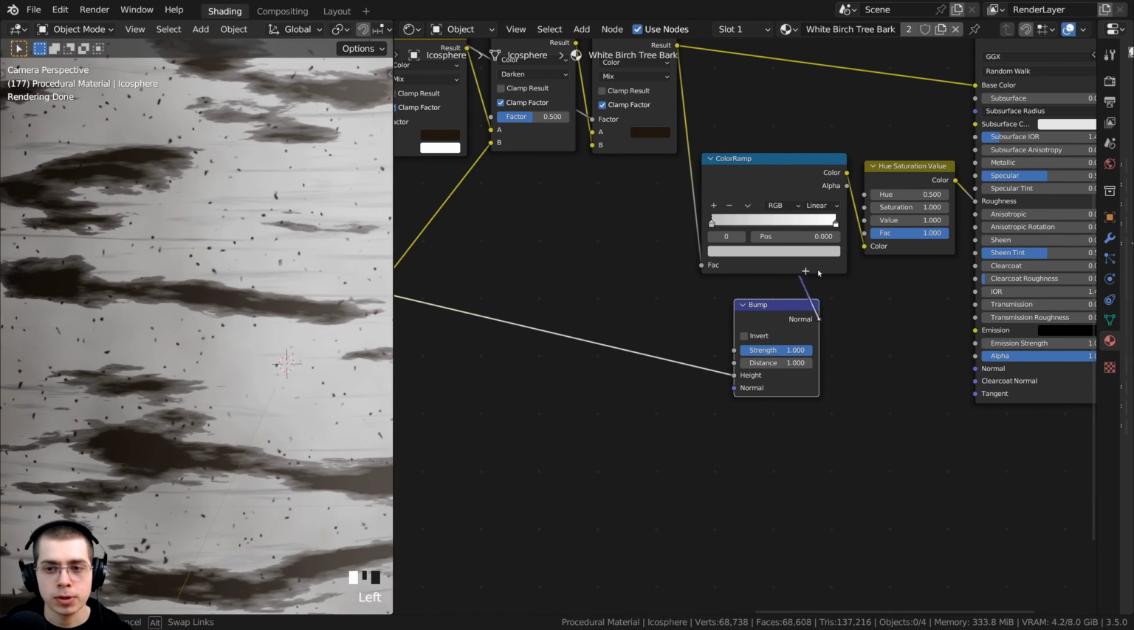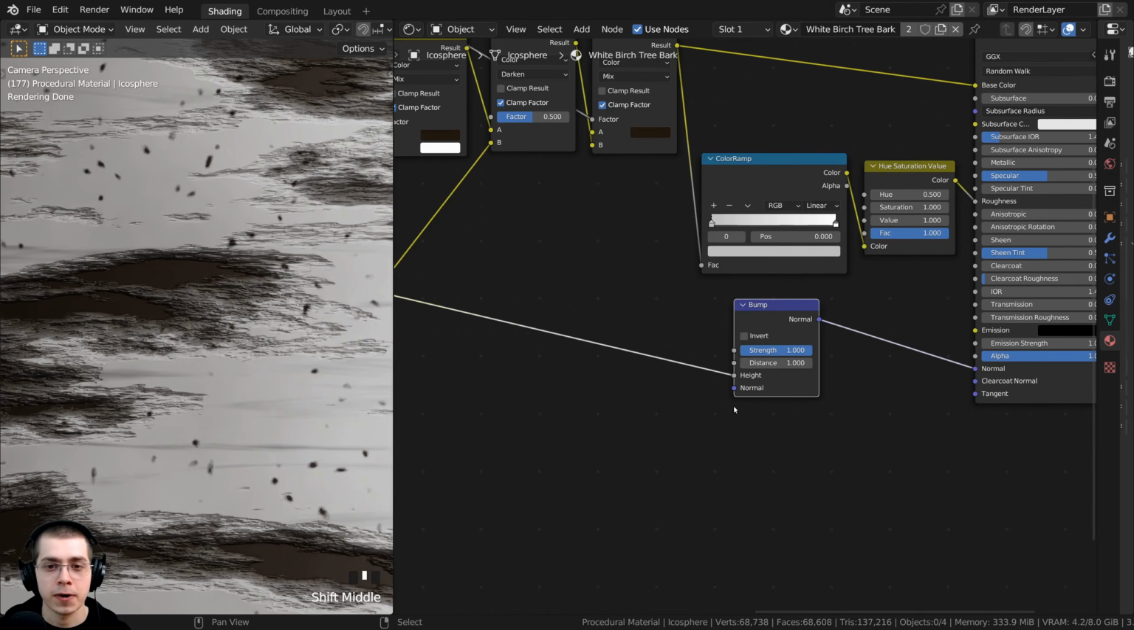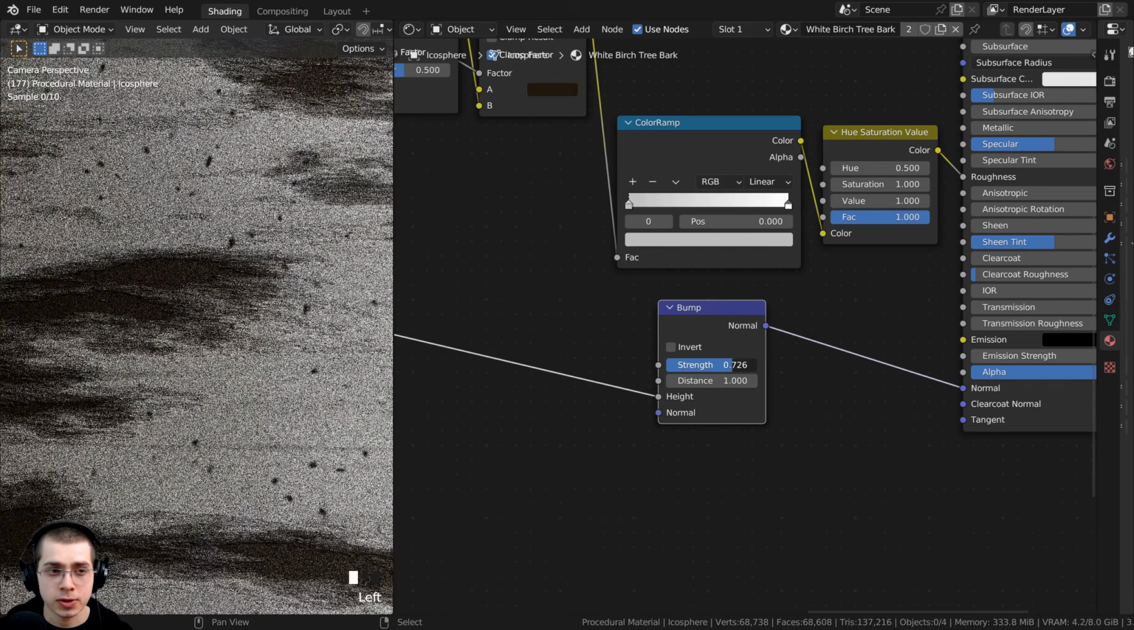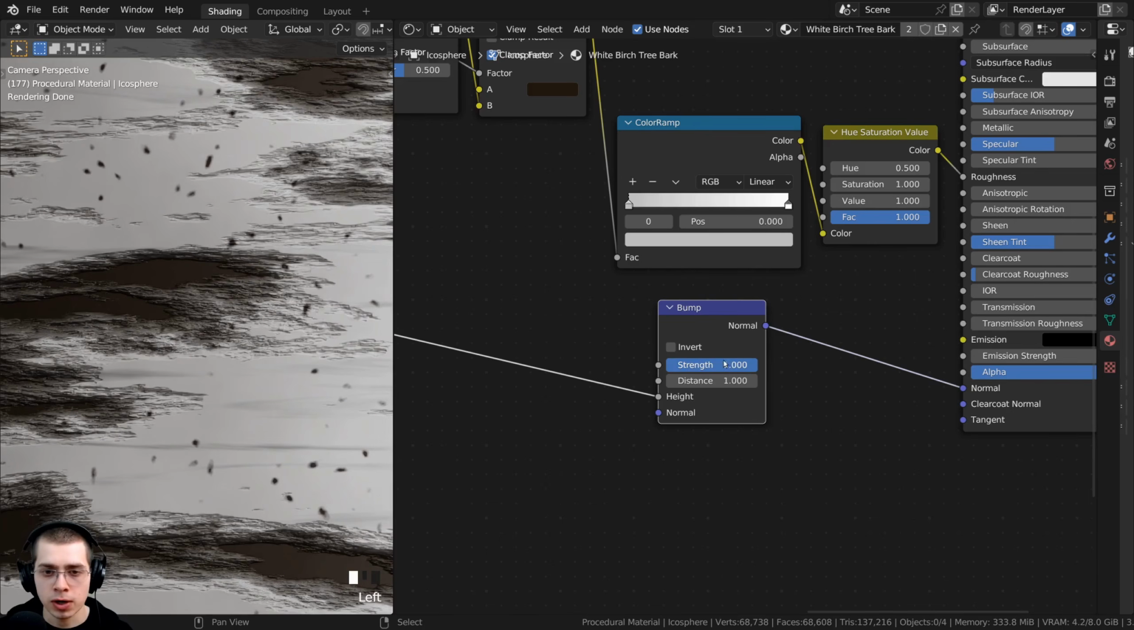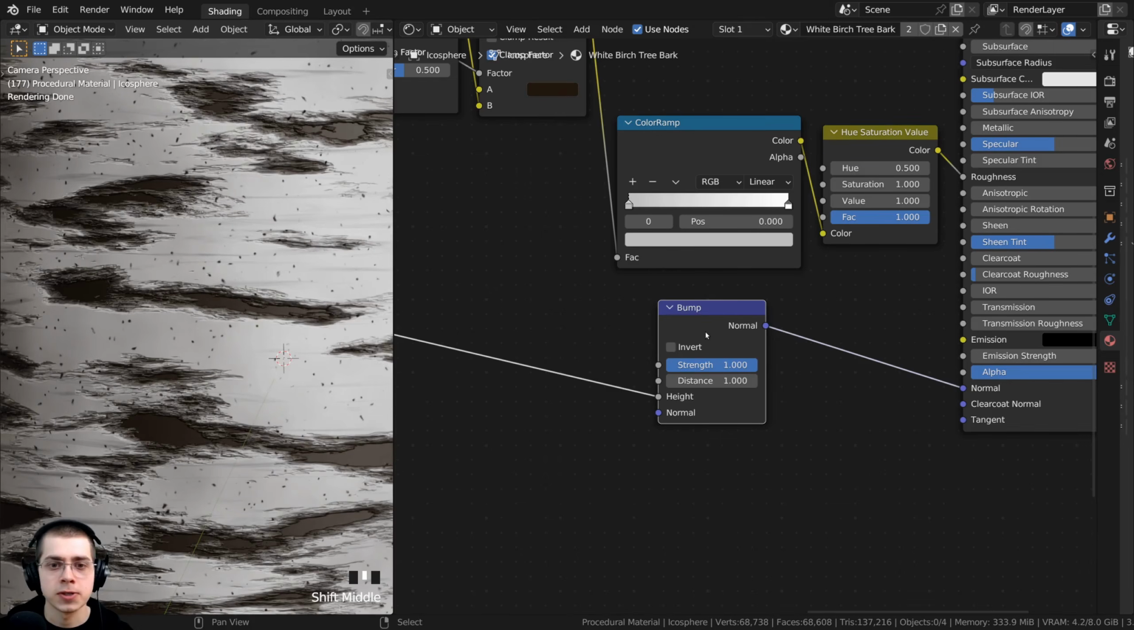So I can now take the normal and I can put that into the normal of the principled shader. And so now you can see it looks all bumpy there on the edges. And then you can change the strength, but I actually want it to be very strong. So I'm going to leave the strength at 1. And now you can see it looks all bumpy there on the edges of the patches.